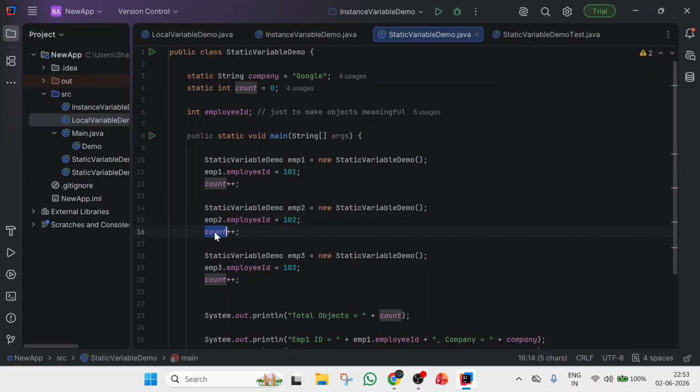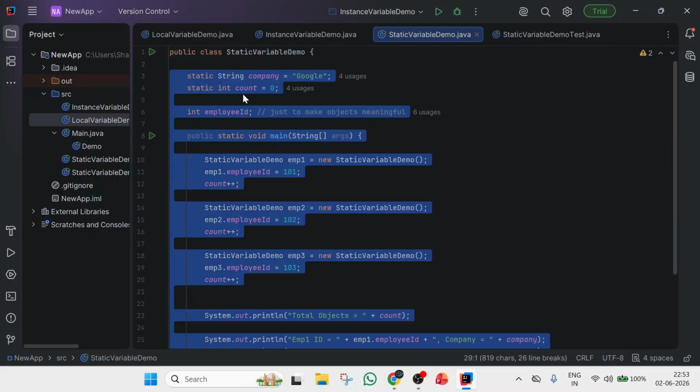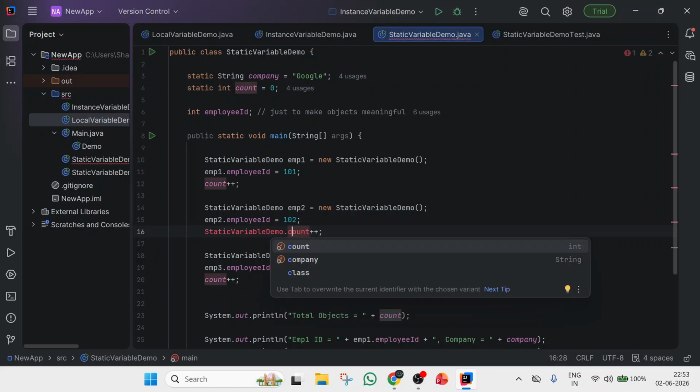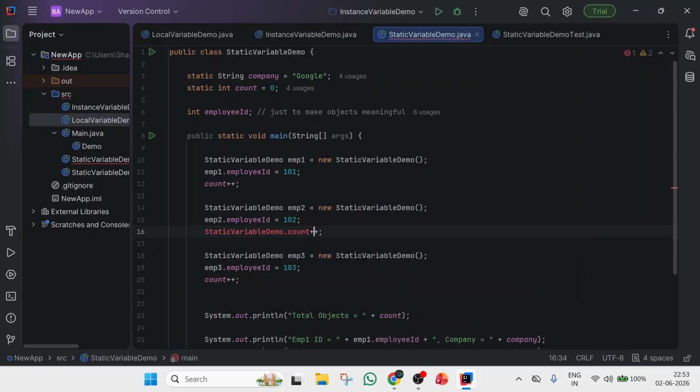I am just accessing this count since it is a static variable, and because it is in the same class where I have declared it, and I am using it in some method which is also part of the same class. That's why I don't need to write the class name explicitly in front of this. I don't have to do this. Okay, so this is not needed.